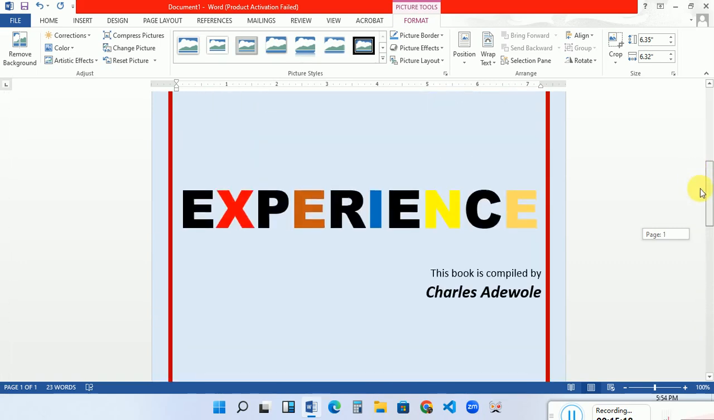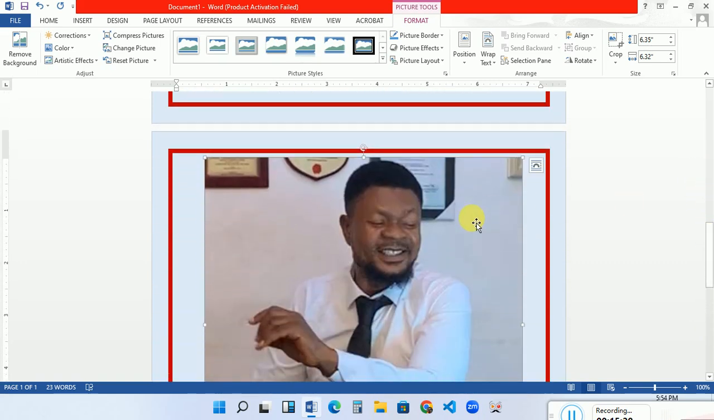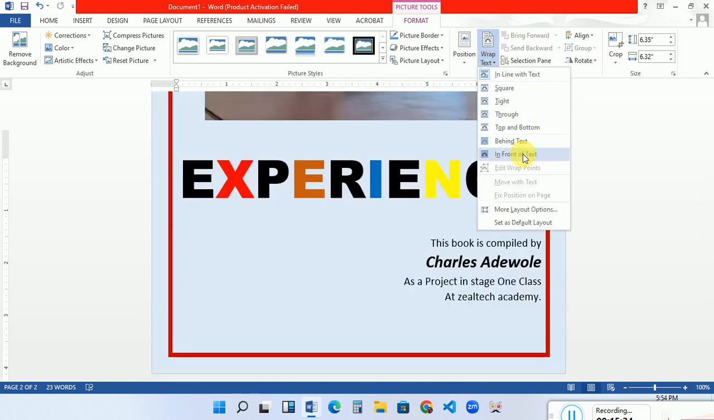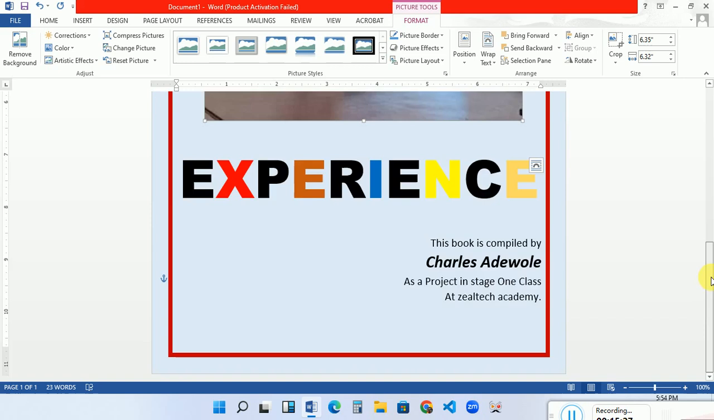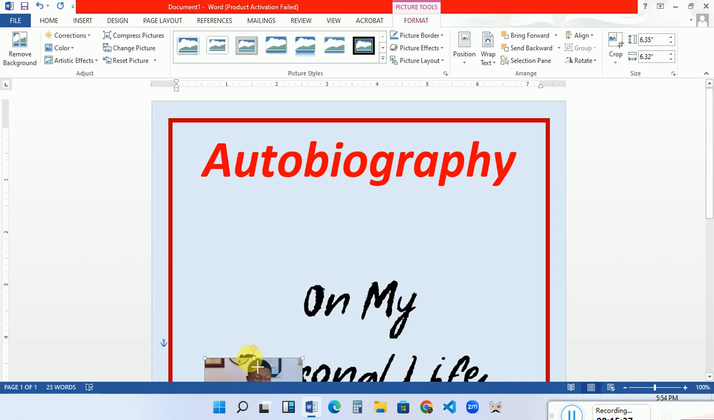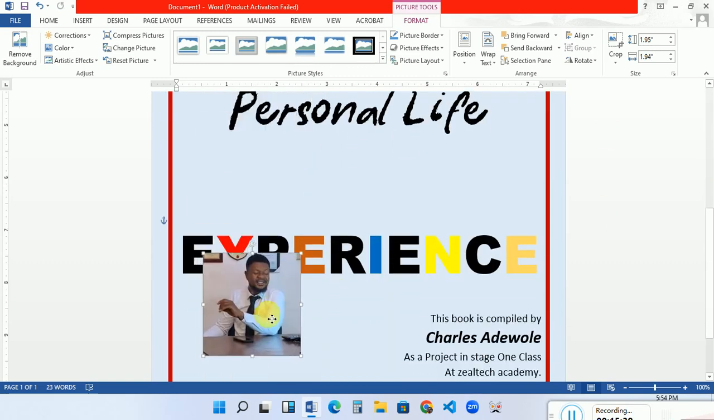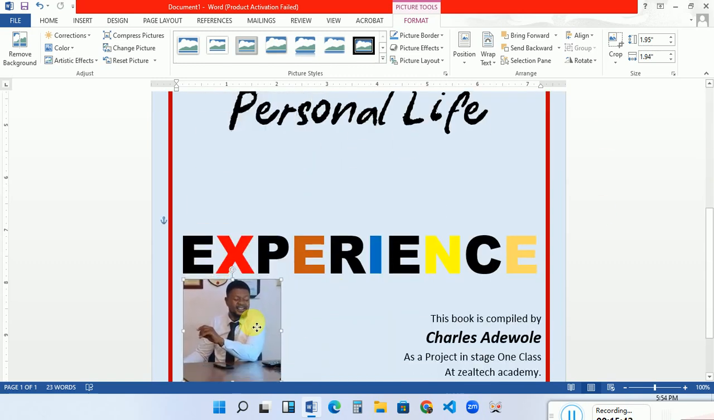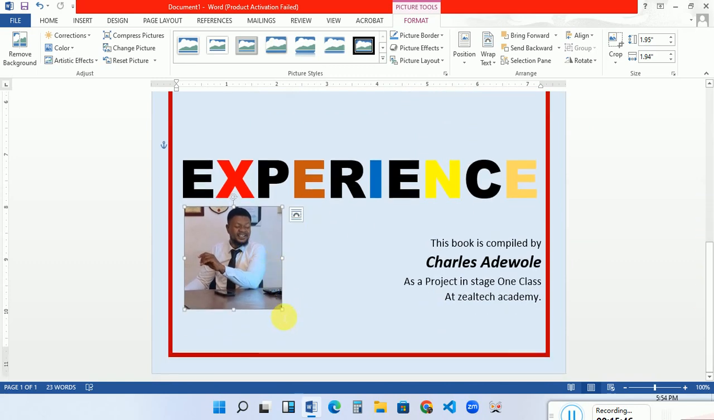So the very first thing to do now, if your picture is like that, is go to text wrap and select in front of text. It will arrange everything back. You see, it has arranged everything back. So what you need to do now is to reduce this picture. Then bring it to where you want it, so that it becomes movable. Now we are done.